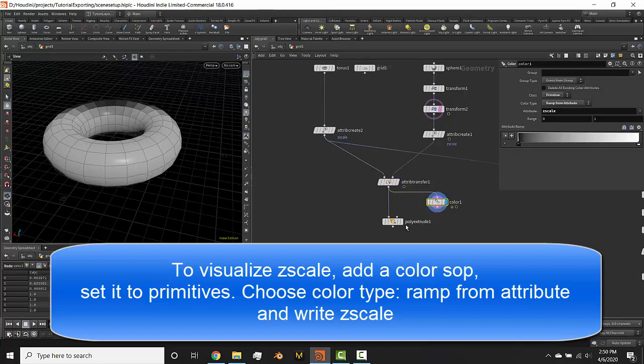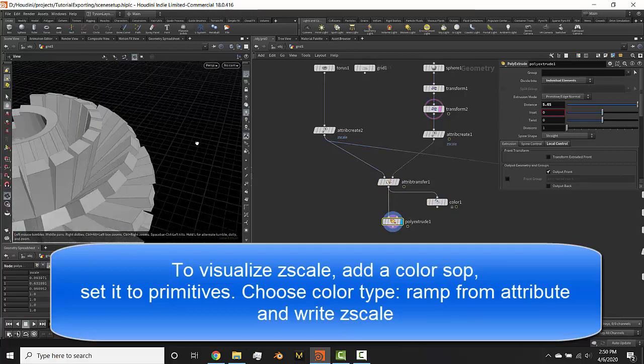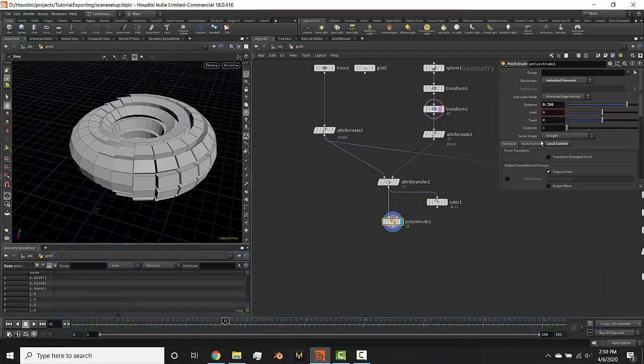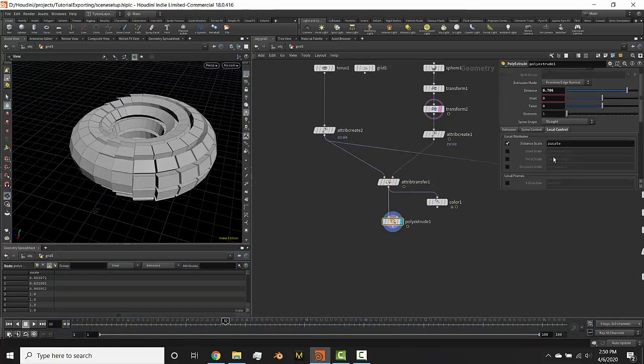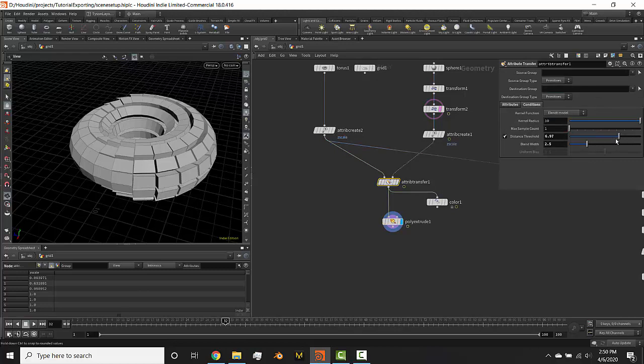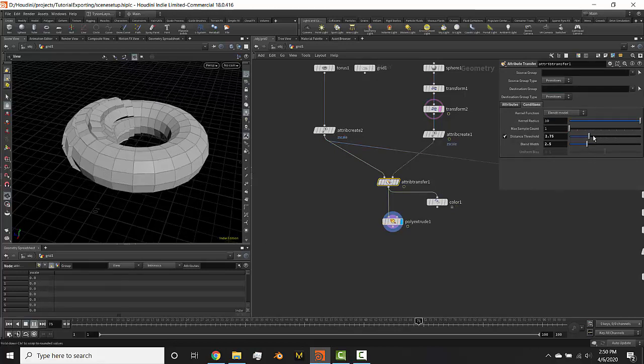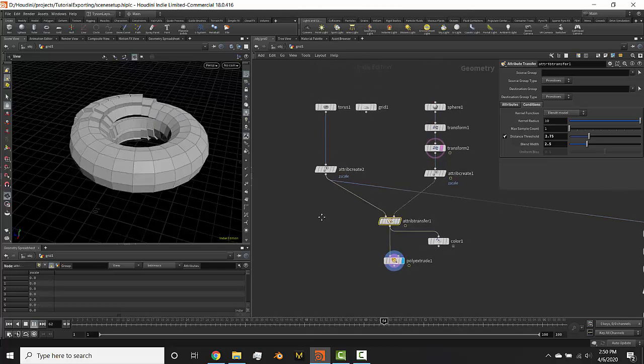We don't actually need that. So let's go to poly extrude, and I'm going to tone that down a bit. And I had already set it in local control, I had set it to Z scale. So now if I change that blend width, that's basically how I did the torus.